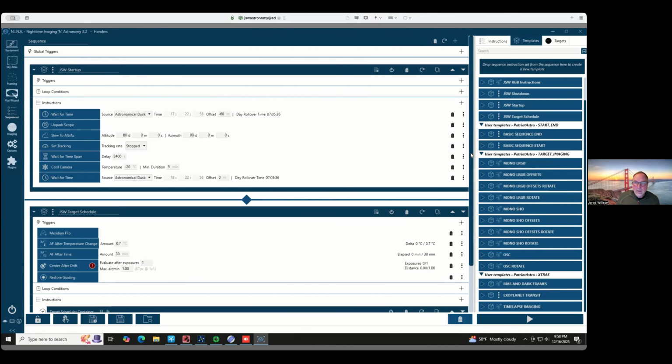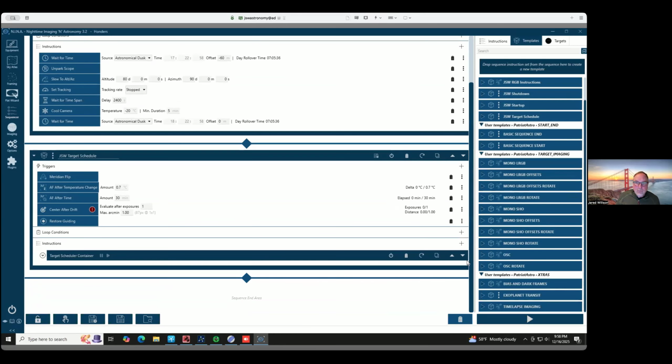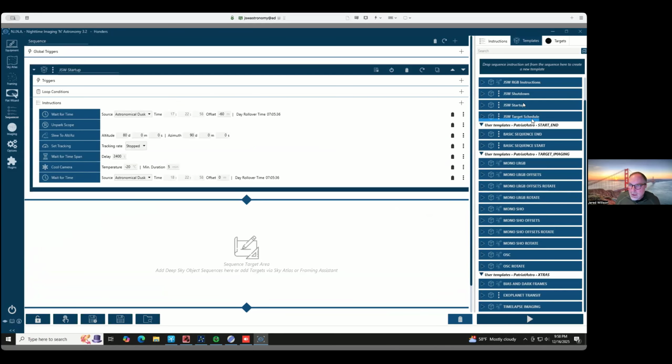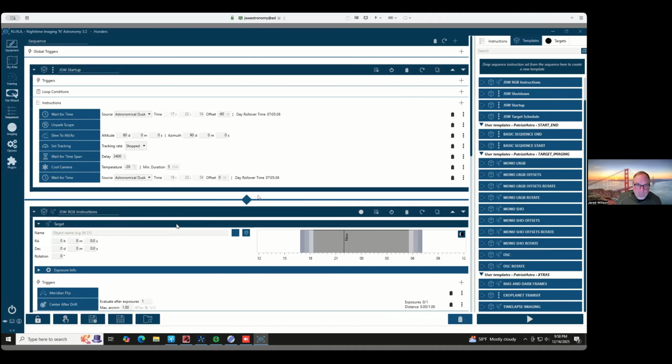Then, how does it actually image? Oh, I didn't use the one I meant to. Sorry, I'm going to delete this one. How does it actually image? I want this one. Red, green, blue. Drag it over.